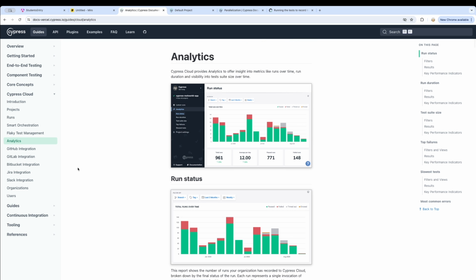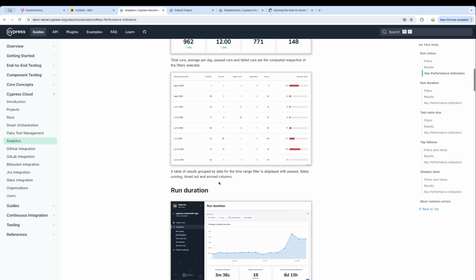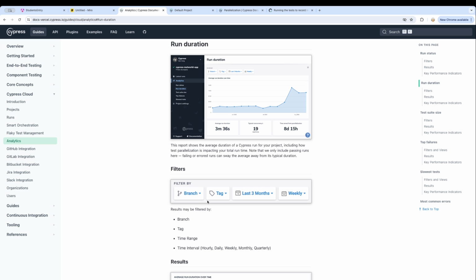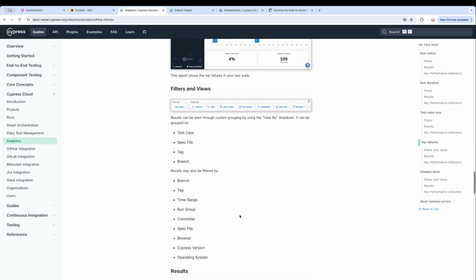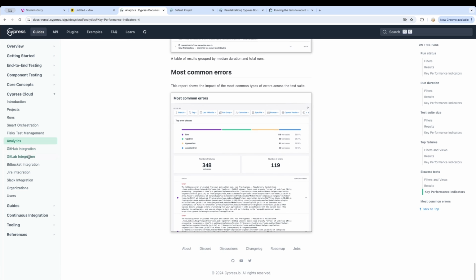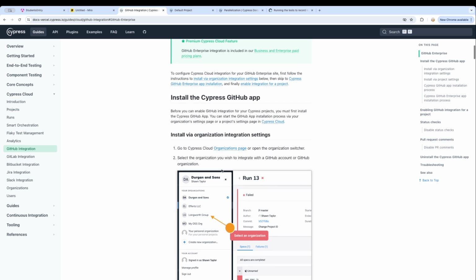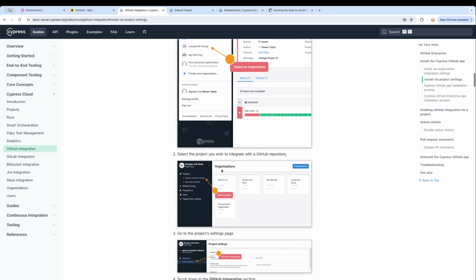If you come here, it says analytics, and it gives you all the insight of your project, how many failed in the past days, all of which we have already seen. We've also covered branch tags, last 3 months, weekly, hourly, everything here. So I think we are good here as well. GitHub integration is also something we have already spoken about, and we were able to see the test cases getting reported from the CI pipeline to the Cypress Cloud. We've just seen that a moment ago.